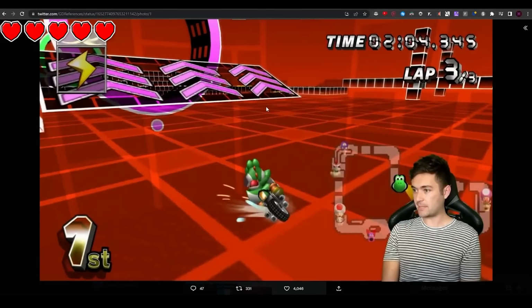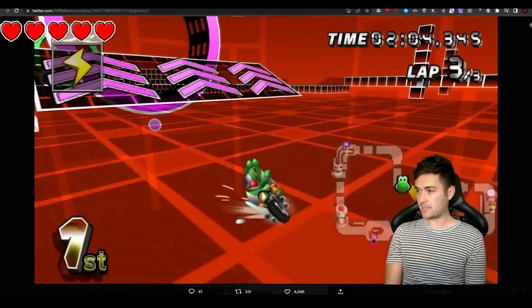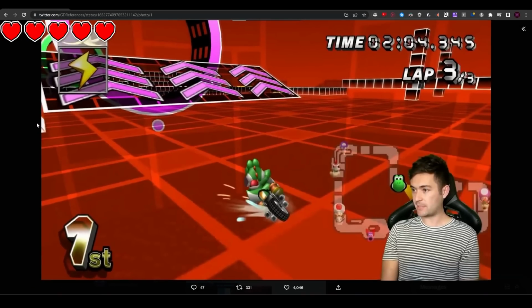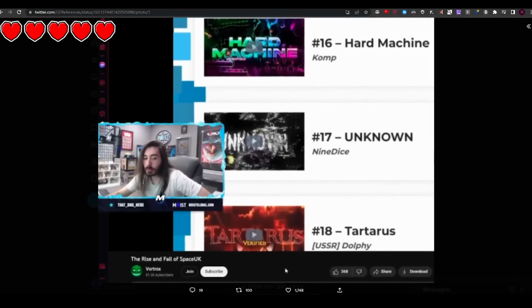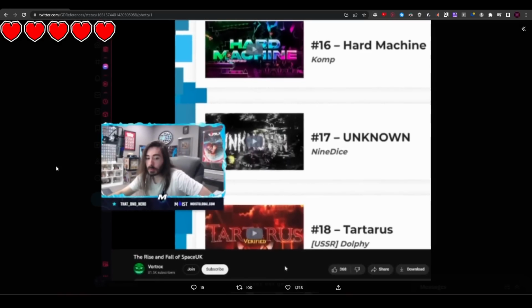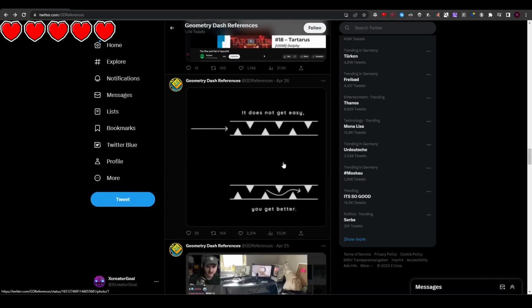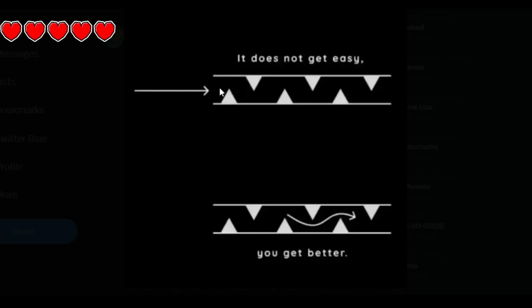What? Oh my, that's a whole Geometry Dash level. I thought it was just these speed portals, but what the heck? Okay, that's actually insane. Is that Mario Kart? That's Mario Kart, right? I've played it once at my friend's house, and this is pretty crazy. Moist Critical just reacting to a Geometry Dash video. What? It does not get easy. You get better. Yeah, that's correct. You can't go through this with the ship, but you can with the mini wave.